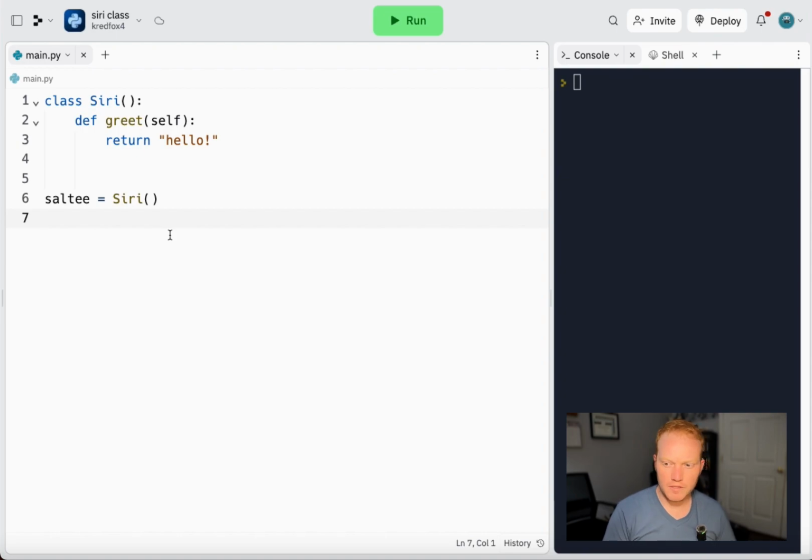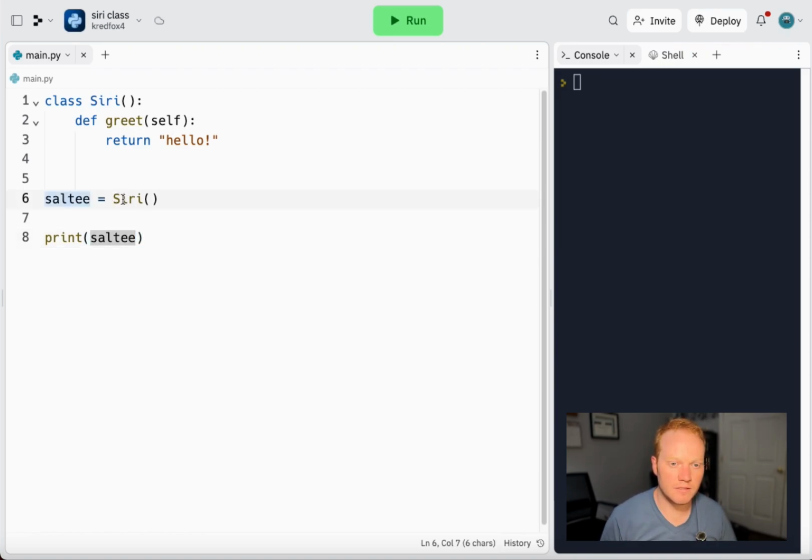So what I'm going to do is print, and I'm going to say salty, which is now an instance of the Siri class, right? So salty, and inside I've got a method called greet. So I'm going to say salty dot greet, and that's how we access that inside of there. I'm going to hit run, and now you can see that it says hello. So this is very cool. If you have lots and lots of methods inside of your class, you can just say whoever dot greet or dot add song or dot whatever you'd like.